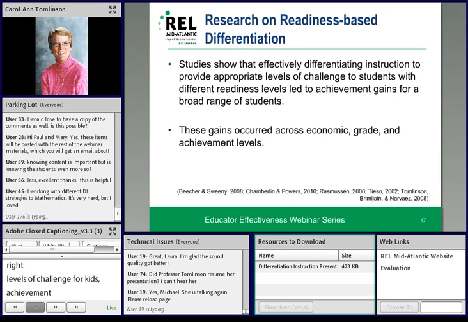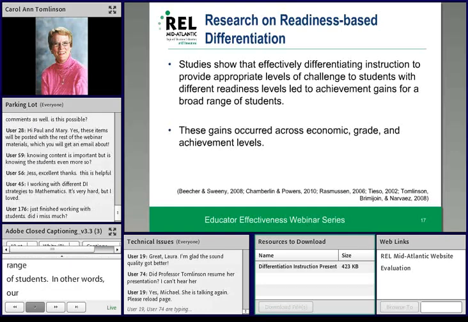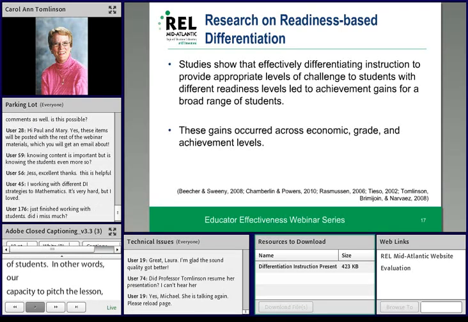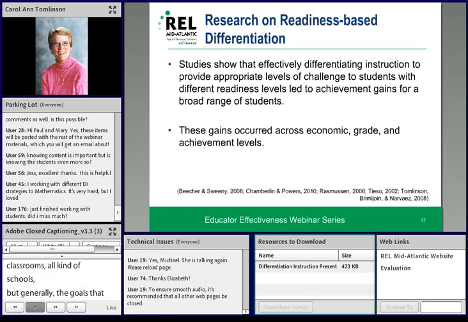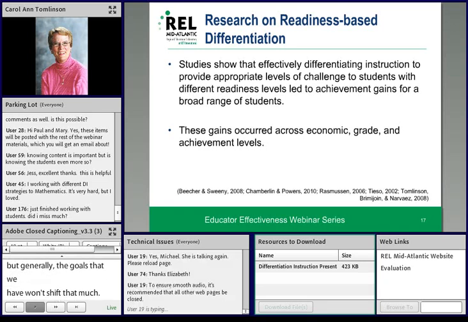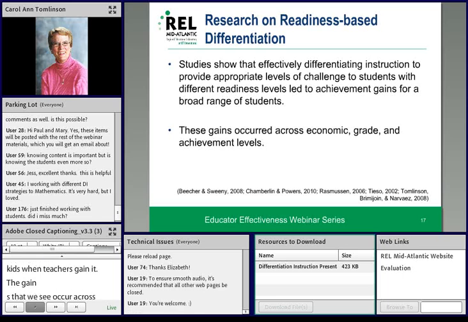So in other words, our capacity to pitch the lesson, the actual goals that we have, will rarely need to change in most contemporary classrooms, all kinds of schools. Generally, the goals that we have won't shift that much. But trying to pitch what the kid is going to work on just a little too far out for that kid is a skill that really benefits kids when teachers gain it. And the gains that we see occur across economic ranges, grade levels, and achievement levels.